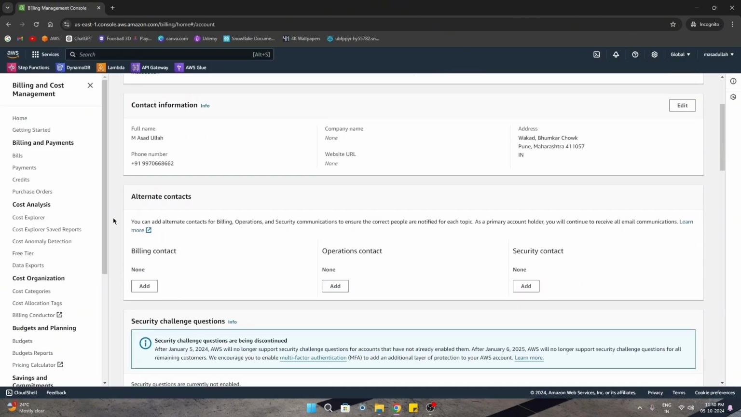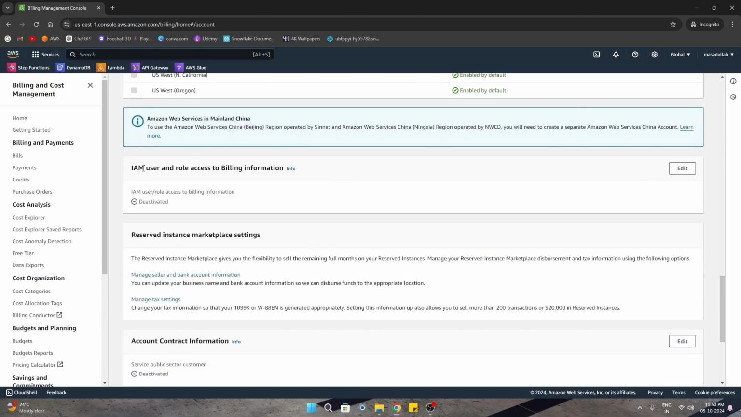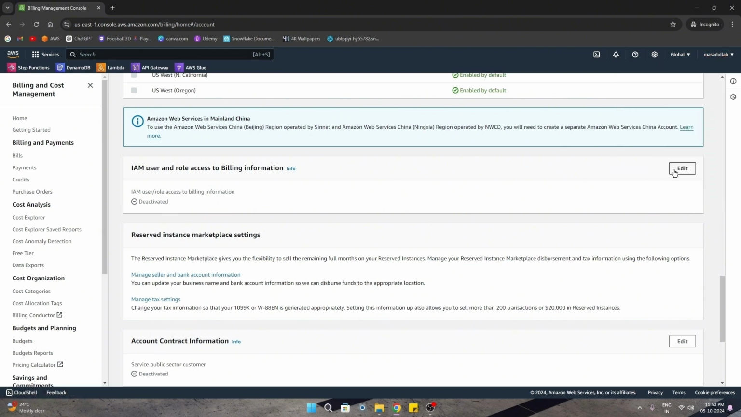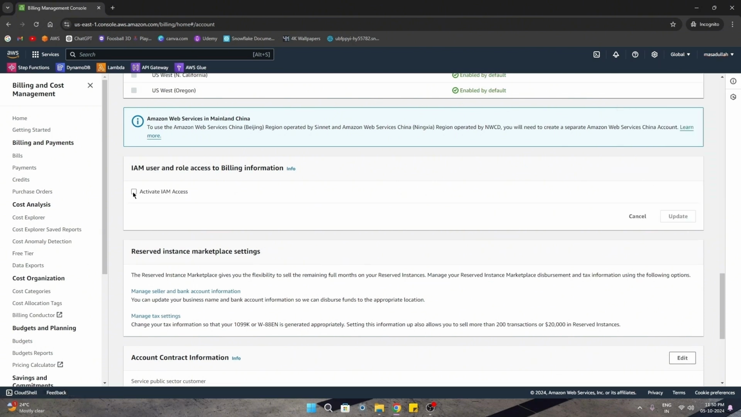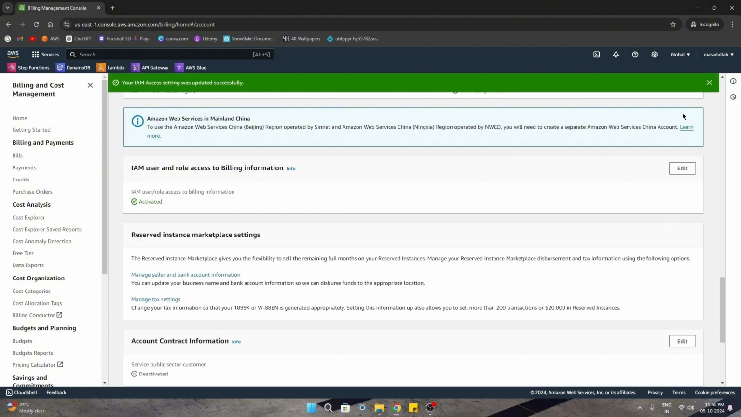In accounts page we need to scroll down, and somewhere near the bottom you will see IAM user role and access to billing information, which at the moment by default is deactivated. So any of the IAM user or role will not be able to access your billing information unless we activate this service from here. So we need to come to accounts, and from account we need to edit this option and activate IAM access to the billing information. Now we have activated using our root user.